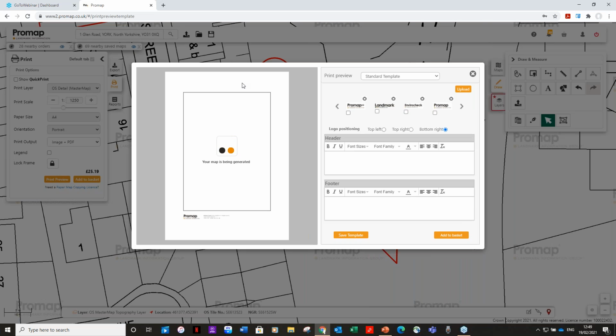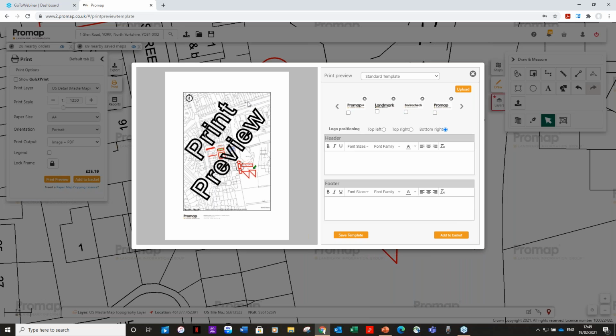Now that will bring up your print preview, firstly showing you the information Promap's going to add. You'll always get a north point in the top left-hand corner, the copyright information at the bottom, the plotted scale and the paper size. If you're using the master map player, you will also get a scale bar at this particular point as well. So that's already on there.